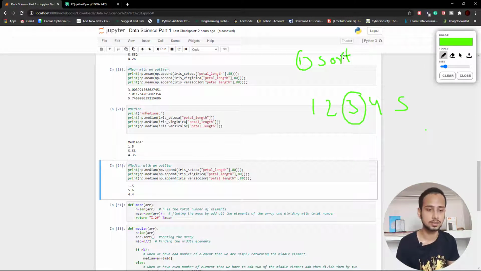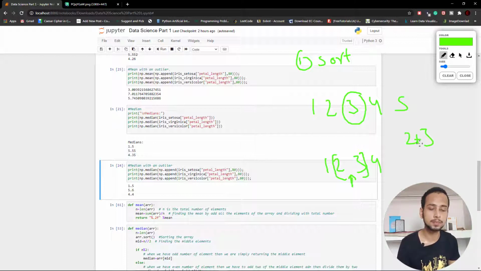We have an even number of elements, like 1, 2, 3 and 4. In this case, when you have an even number of elements, you know that the middle element is somewhere here, but there is nothing like that. So you pick one element from here and one element from here. We pick 2 and 3, and then we sum them up and simply divide by 2.